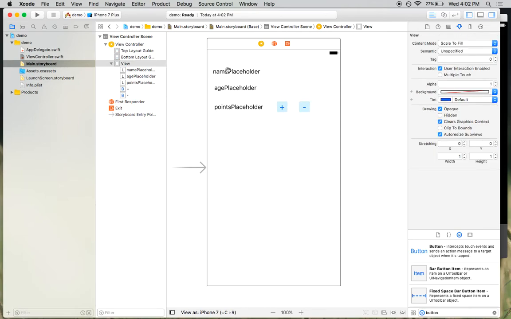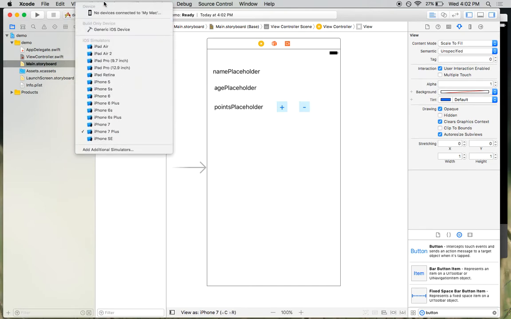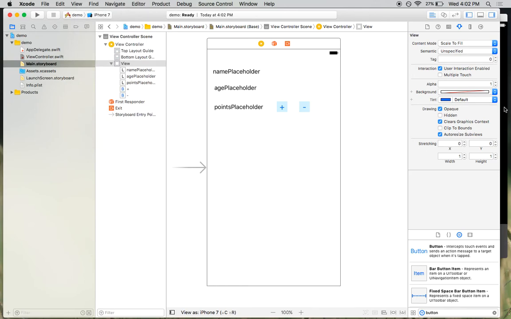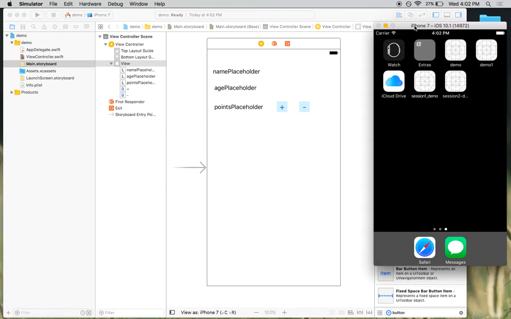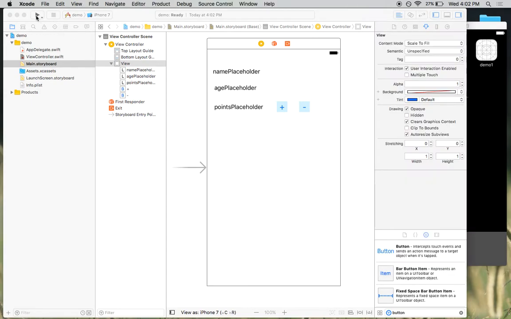Okay, so now let's go ahead and run this. You can change your simulator device right here. I'm going to change mine to iPhone 7 because as you can see, my emulator right now is running iPhone 7. So I can just go ahead and hit run now.